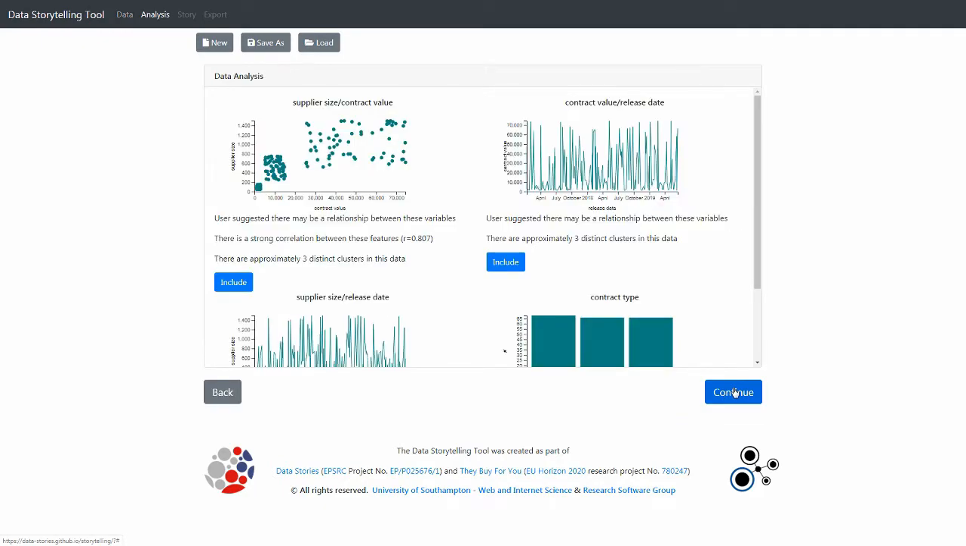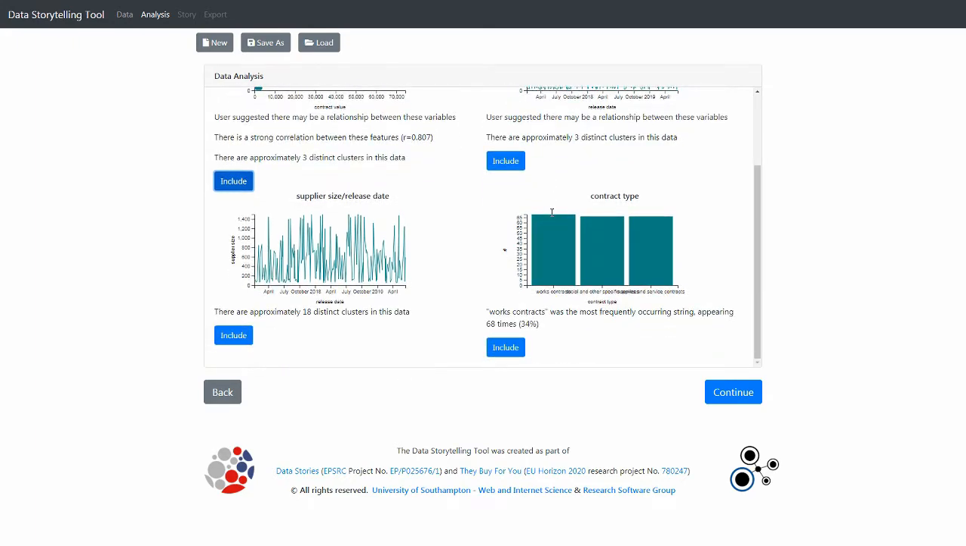The data analysis section tries to detect some interesting features from the data. Here we can see that, as well as being suggested in the previous step, this pair of variables demonstrates a strong correlation as well as 3 distinct clusters. So, let's include this in our story. We can also see that the dependency we previously suggested doesn't seem to have any clear relationship, so we'll skip this one. If we scroll down, you can see some other features that the system has recommended. I'm going to include this bar chart describing the distribution of contract types. Now we can move on to creating the story itself.